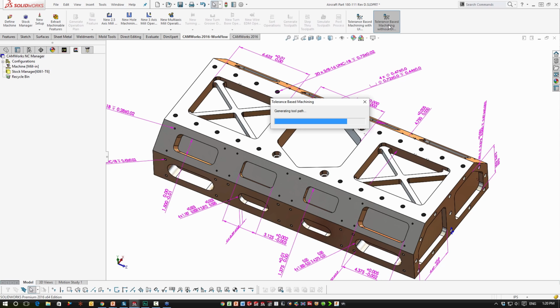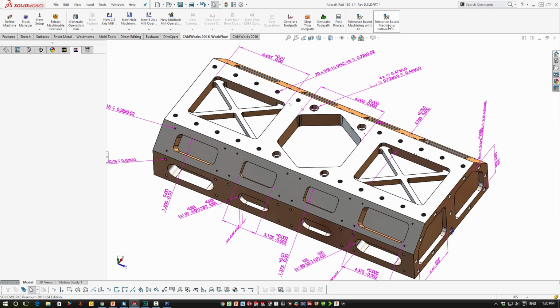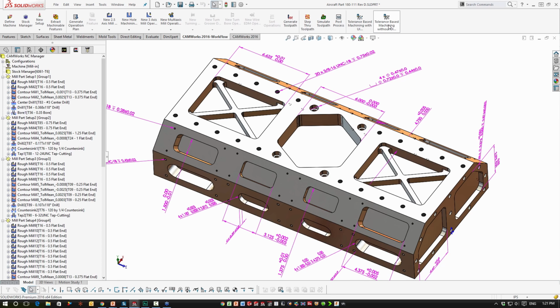All right, and now it's got past that point. We're generating some toolpath. We're on the final stretch here. There we go. Look at all that toolpath.